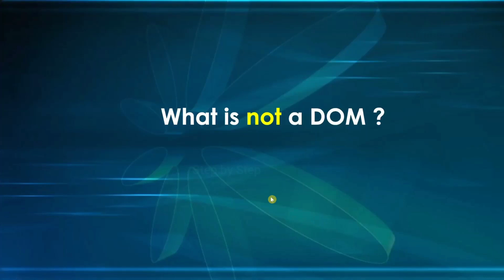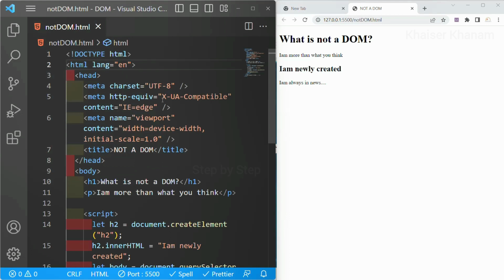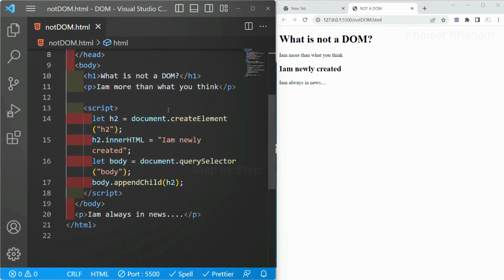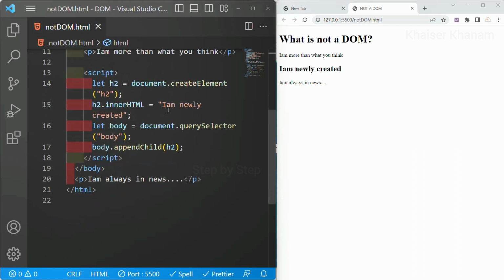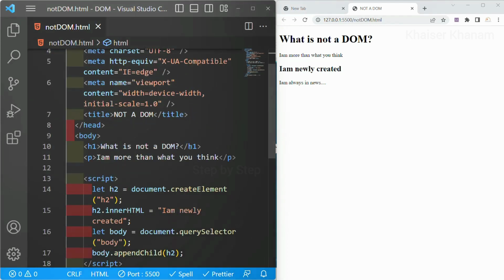Let's continue with this. What is not a DOM? In our previous session, we have already seen two most important reasons what is not a DOM. If you are having any valid HTML code, the browser is going to correct it by itself. And also if we are creating any elements using JavaScript, that is also not a part of HTML. These two most important reasons we have seen.